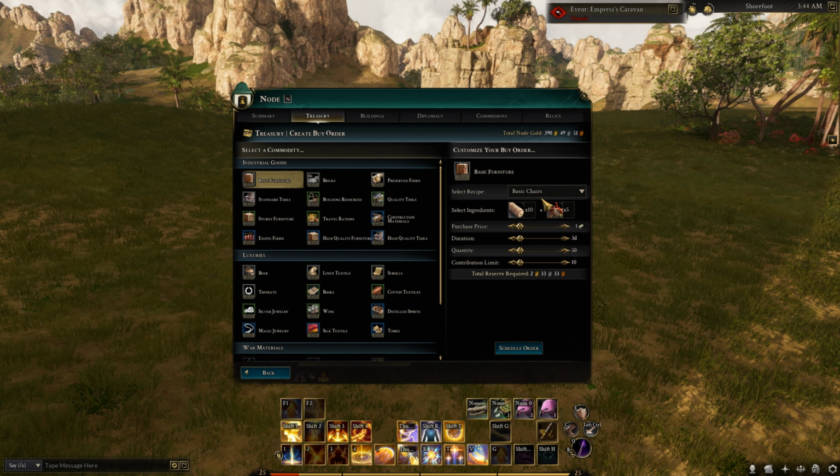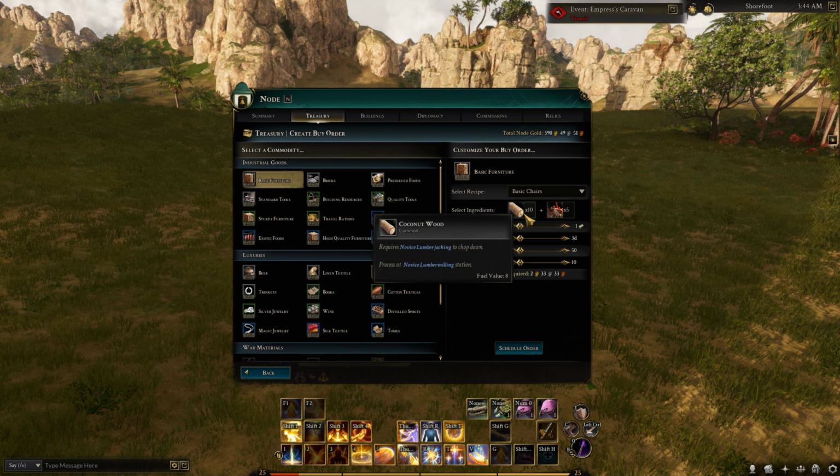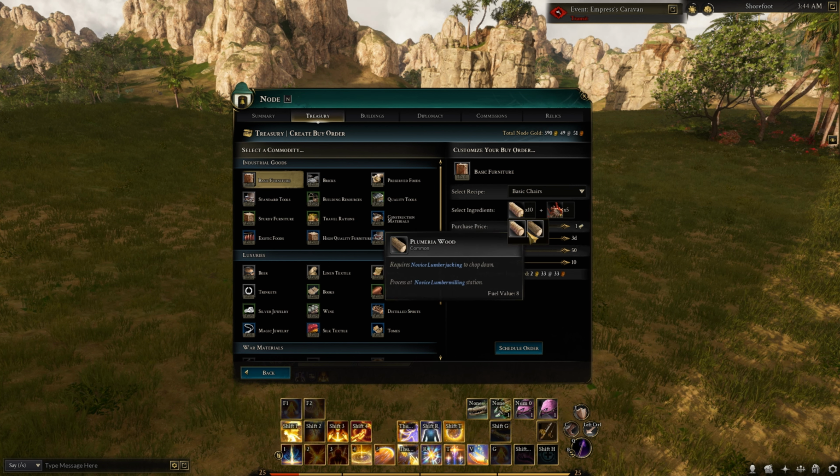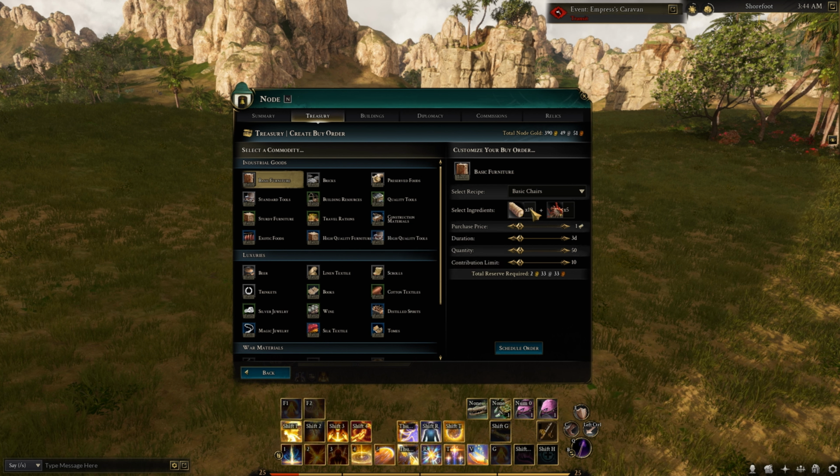Let's say you choose raw material. Again, you can click on these options here. It gives you materials that you can choose. So let's say it's basic furniture. You have two options for the wood. One is coconut and the other one is plumeria wood. And for the carcasses or meat or whatever it is, you have two options. Either spider carcass, which is really hard to get, or starfish. You can choose starfish or whatever you want here.